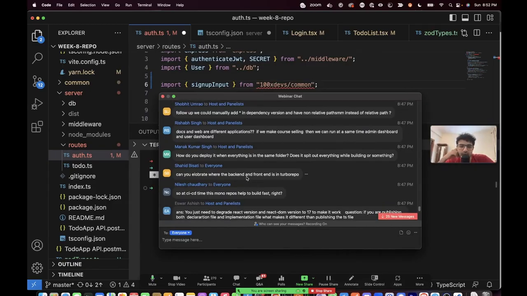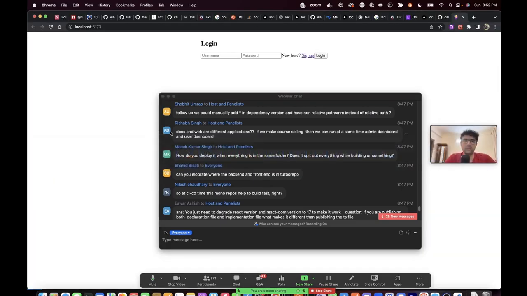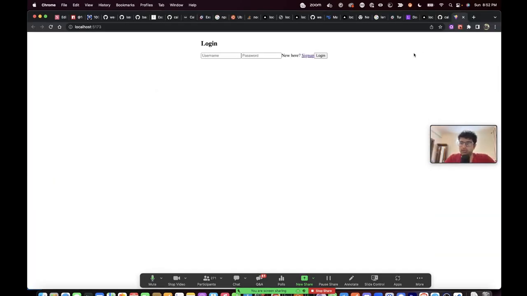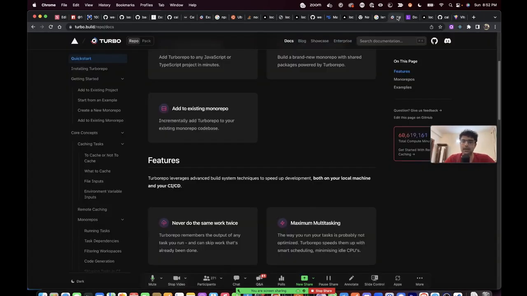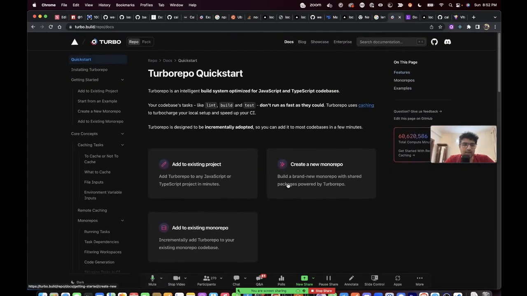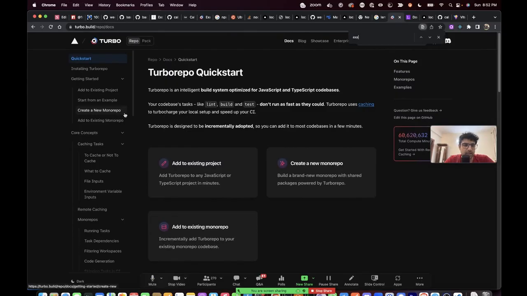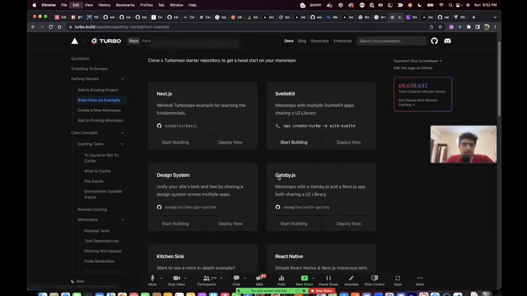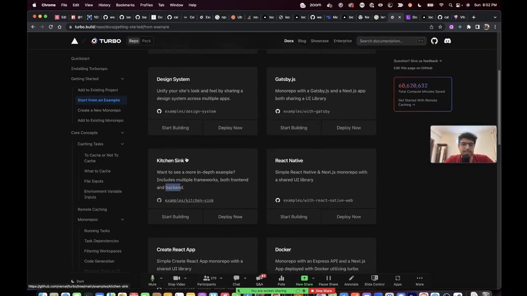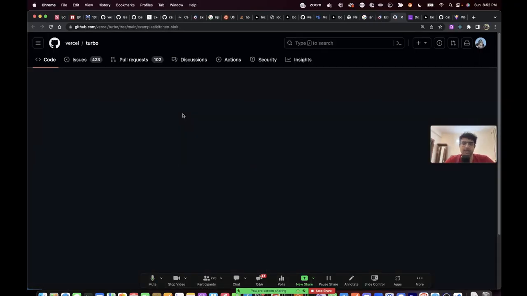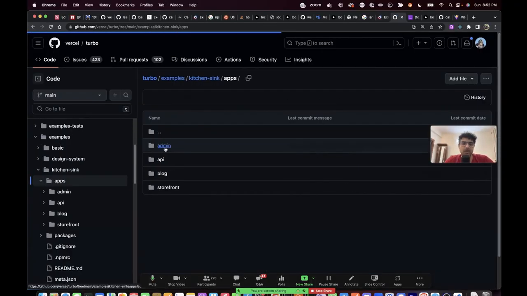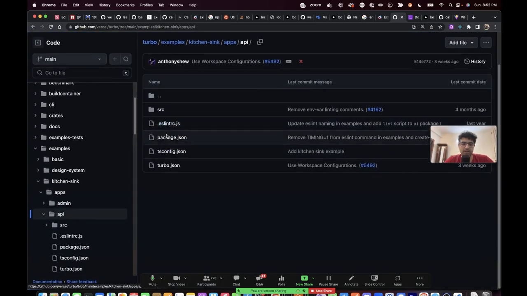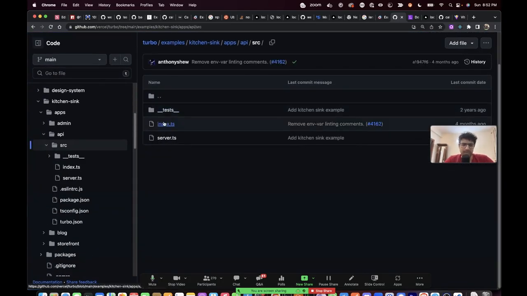Can you elaborate where the backend and frontend are in the turbo repo? Sure, I can simply take you through. The turbo repo that we installed does not have a backend. It is a pure frontend turbo repo. If you want a backend turbo repo, you will see here a bunch of examples. Start from an example, and one of them, this kitchen sink example, has both the frontend and the backend. If I open this, you will see it has a top level apps folder which has API. If you look at API, it's basically a simple Express app.